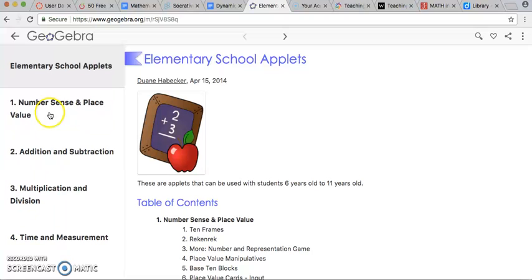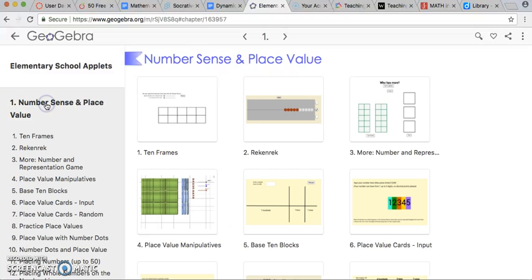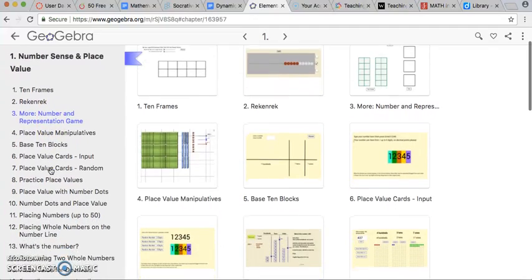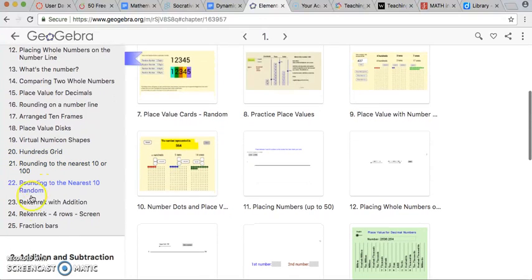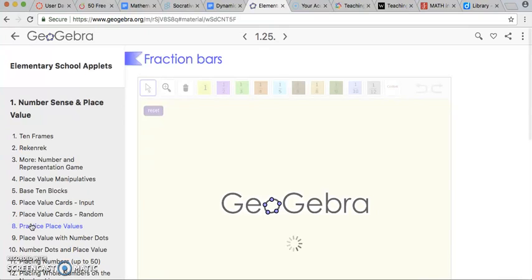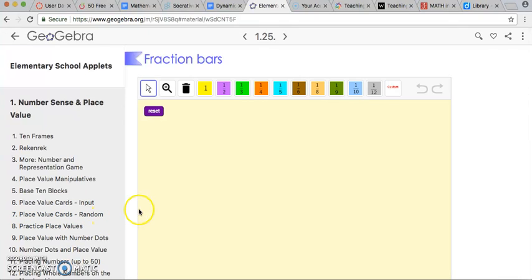There's a few options here on the left side, and we're going to click on the Number Sense and Place Value option. There's quite a list here in this category. We're going to scroll down to number 25, fraction bars. And that loads up our application for us here.